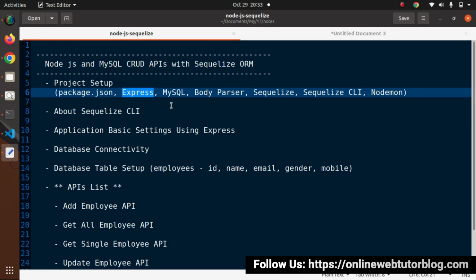So by using this Express, we can create our web APIs. Next we want MySQL. Obviously, we are using the MySQL database driver to create our APIs with our database table, so we want MySQL.